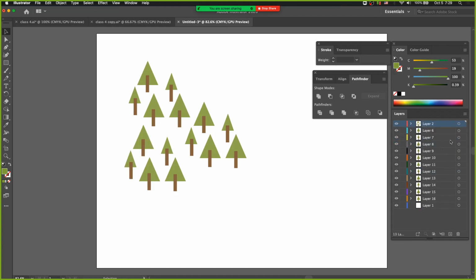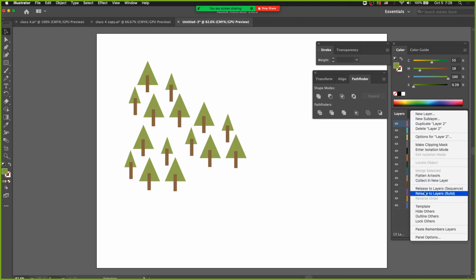Can you try those? It could be trees or circles. So what we've done is release to layers sequence, release to layers build, and then we did flatten artwork and merge selected.